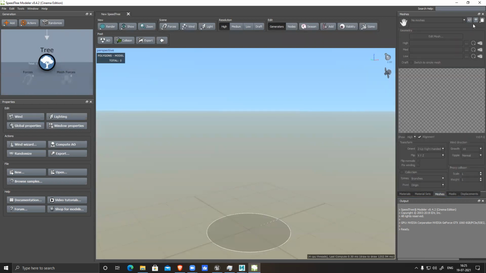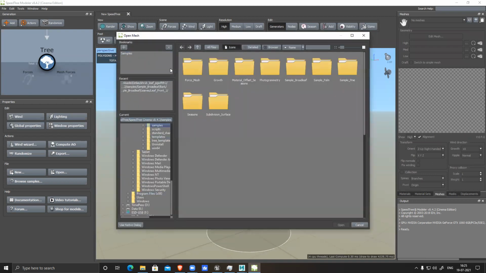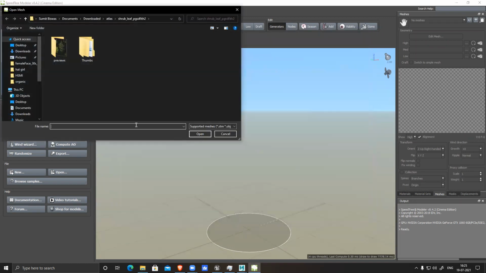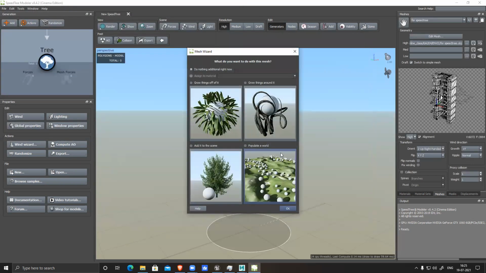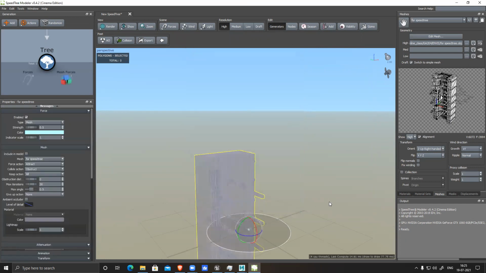My mesh that I have created is in this folder. Copy it, use the native dialog box, and import it into SpeedTree. The moment you import it, it will ask what to do with this geometry: you want to grow your foliage on it, or around it. In this case I want to grow a foliage creeper around it, so I'll select this one and click OK.